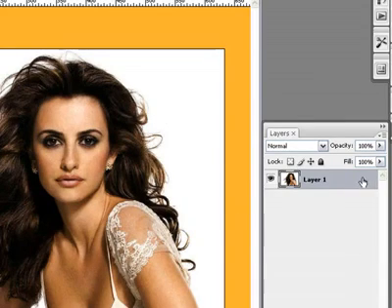Make sure that the layer is unlocked. If it's not, there'll be a little padlock, and if there is a padlock, just double left click on the layer, a little box will come up, press OK, and it should look like mine.